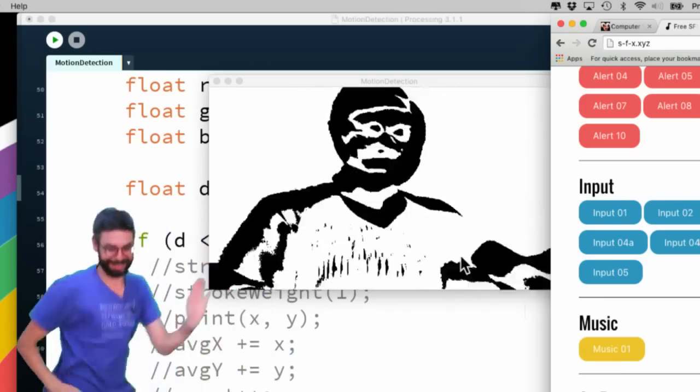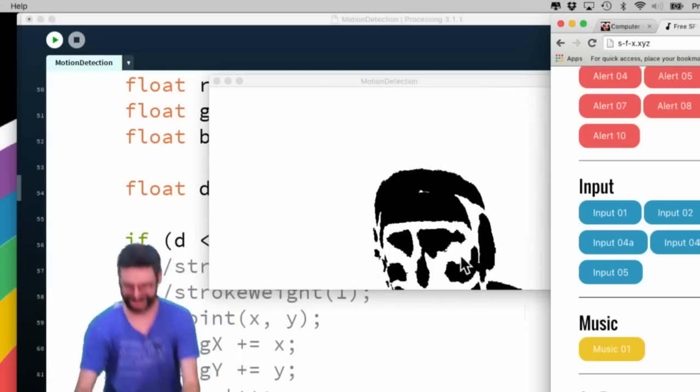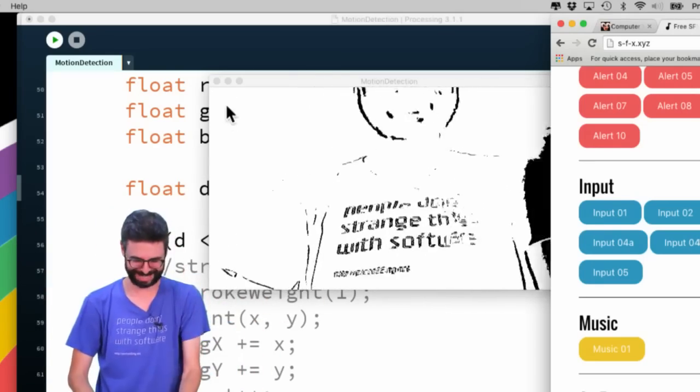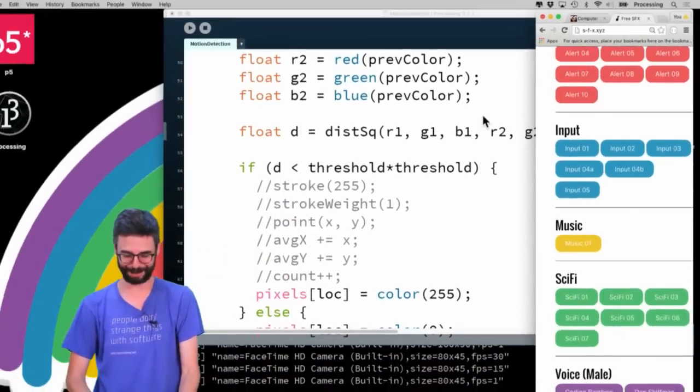Motion dance detection. Okay, I bet you weren't expecting that. And now you might be sorry you're watching this video.